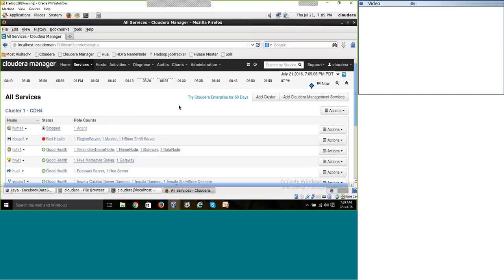Everything can be done from this browser. You can see all of these: home, services, hosts, activities, diagnostics, audit, charts, and then administration. In administration you can do everything, including security, creating the users and roles, and configuring the alerts. Importing data and data transfers and migrations from one environment to other environments, everything can be done using this.